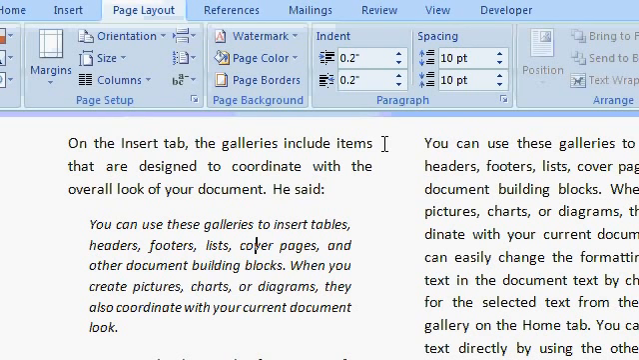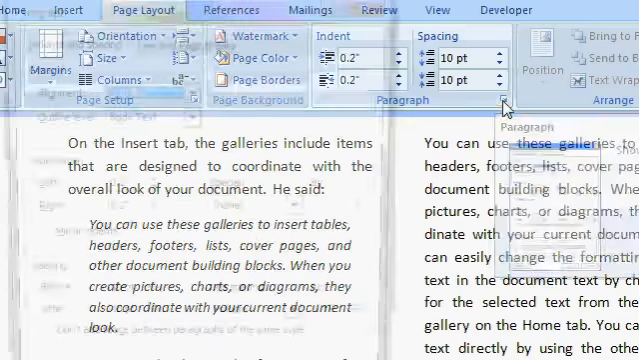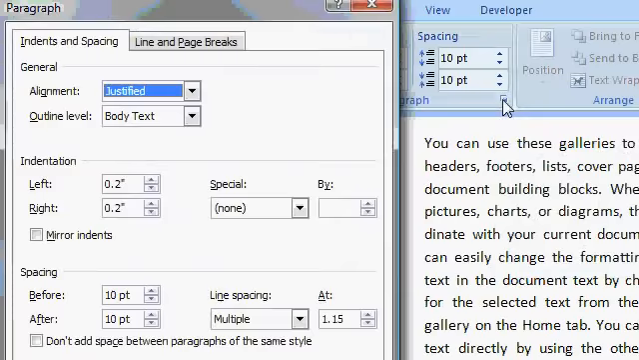And there's lots more that you can do with paragraph indenting and spacing, including hanging indents and first line indents. And we'll talk about all of that in our expert level classes. If you click on the little dialog box launcher right here, you'll see the paragraph box comes up, and there's all kinds of extra options in here. We'll talk about these later.